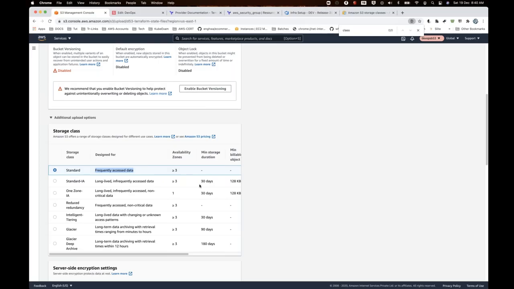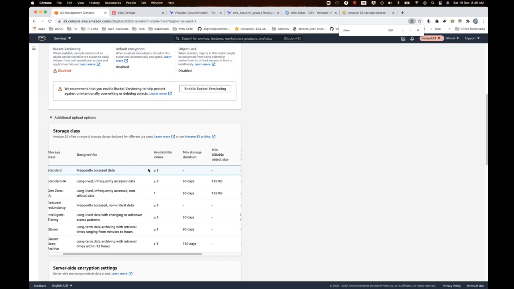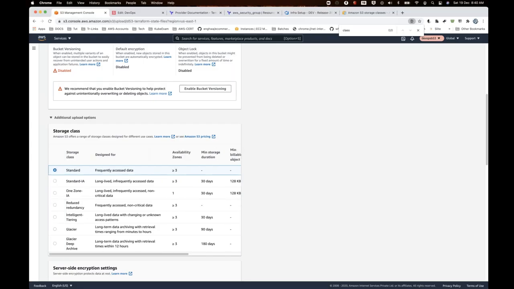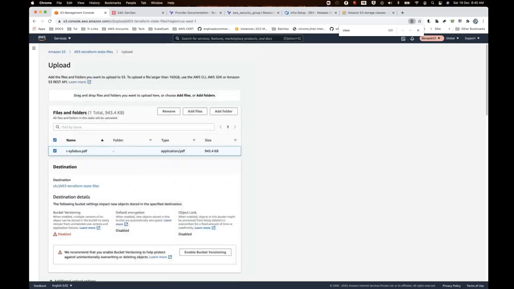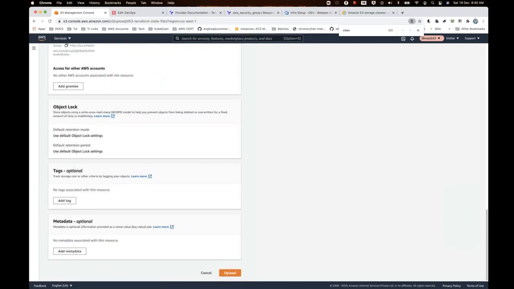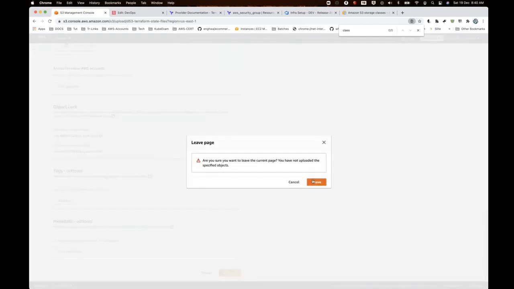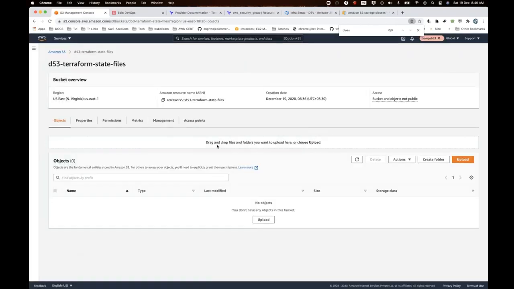If you put it under frequent access data, that's the costliest one, whereas the other options are cheaper, and some are even costlier. That's just to give you a glimpse, but I'm not going to touch any of these options for our requirement.